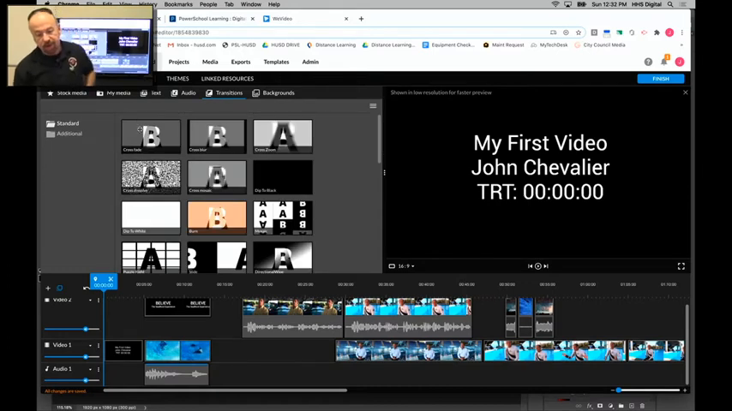The first transition, two common types of transition. One is no transition at all. It's just cuts from one thing to another. The second is a cross dissolve. This right here, WeVideo is calling it crossfade. Typically, when you call it crossfade, it's an audio transition. Cross dissolve is a video transition, but we're not going to get caught up in that right now, okay?